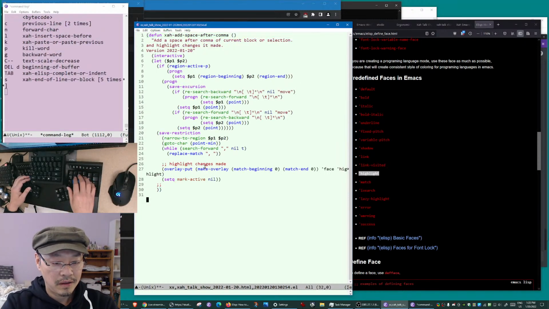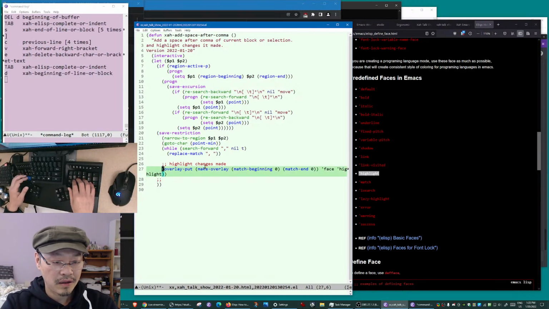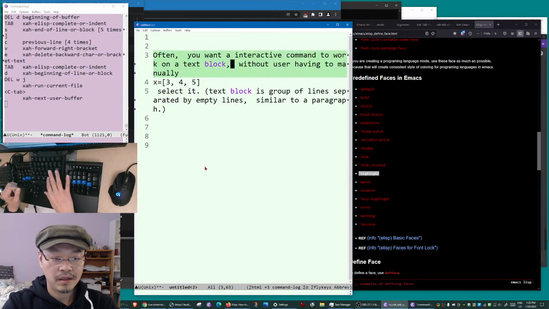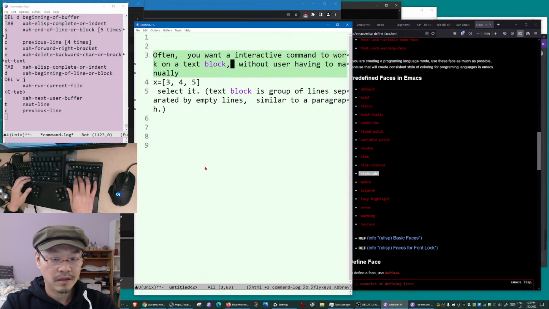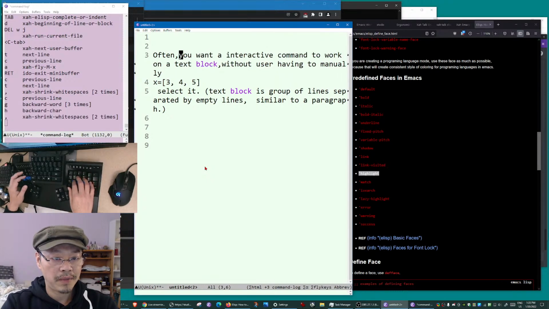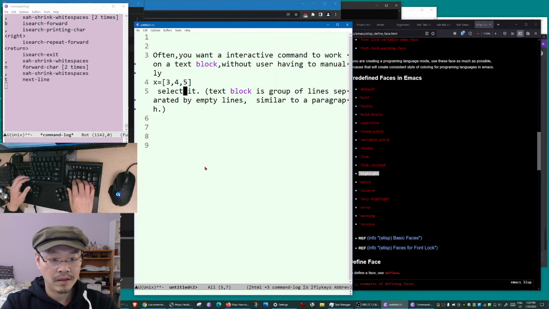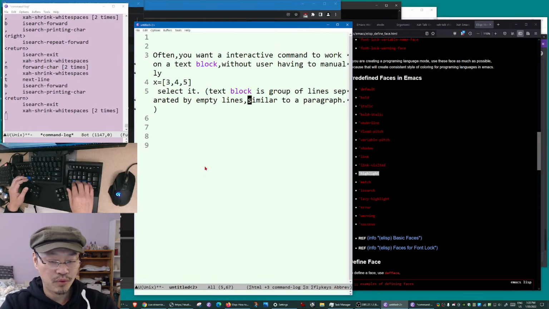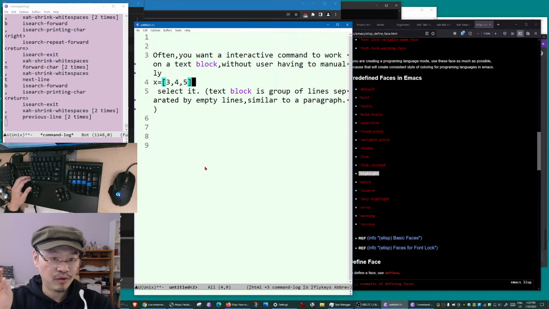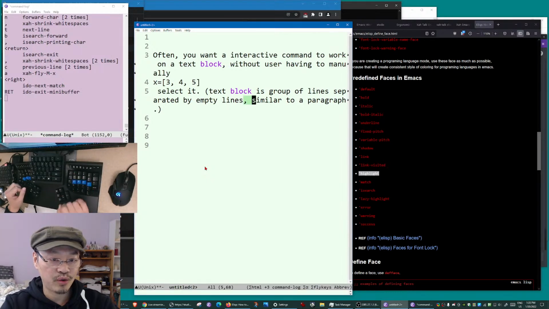And set mark active. No. Okay. That is our code. Now eval region again. Now go back here. Turn off global highlight mode. Okay. Now let's make the comma. Okay. So let's remove the space after comma. Now we are going to call our command. Let's call it xah-add-space-after-comma. Do it.